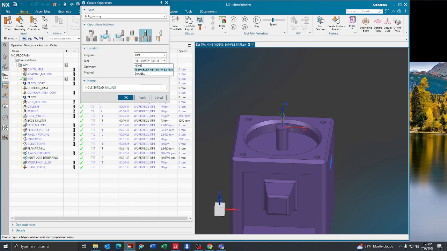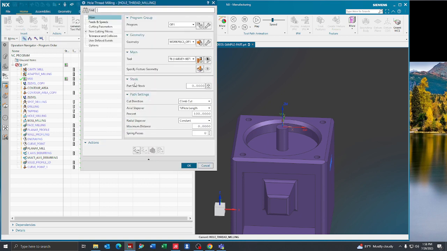So we'll click our internal thread milling or our hole thread milling, and then we'll select our thread mill. You'll notice in your tool list when you drop that down, it's only going to allow you to select none, browse out for a tool, or show you your thread mills that are currently in your program. So we'll select our thread mill here and say OK.